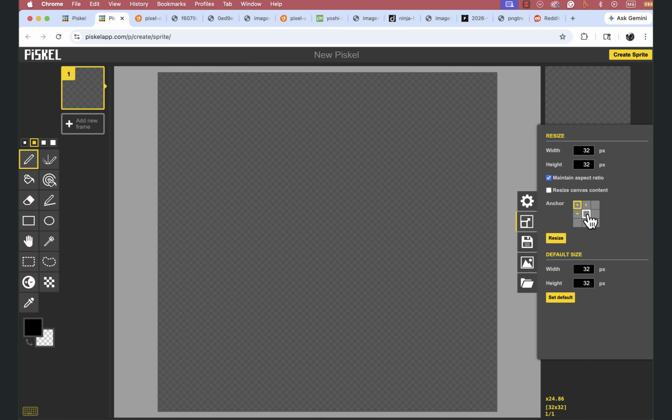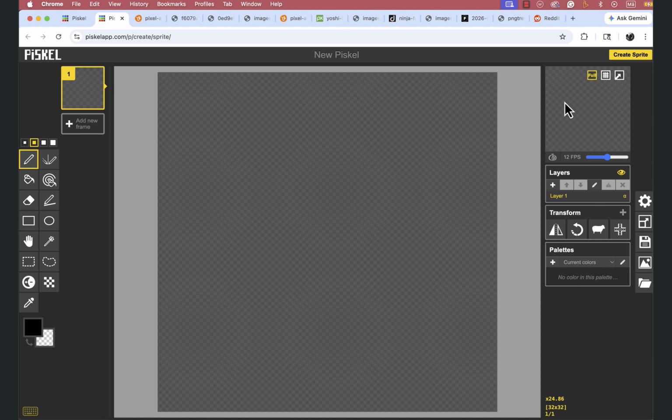Whether that's in the center or whatever, the anchor point, it doesn't matter. You can change this to 64, which means you'll end up with a bigger character on the game sort of thing, but we're trying to stick to 32.